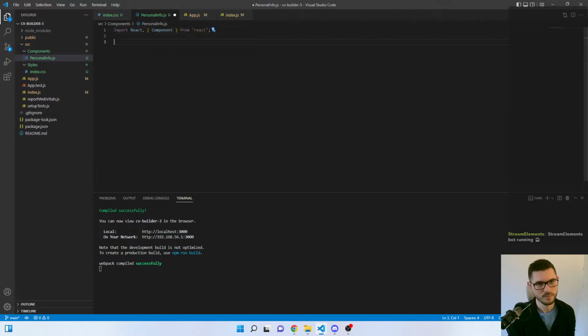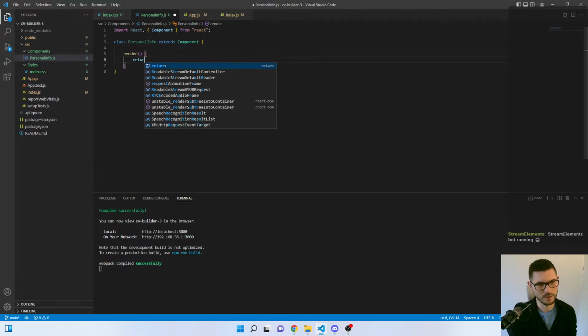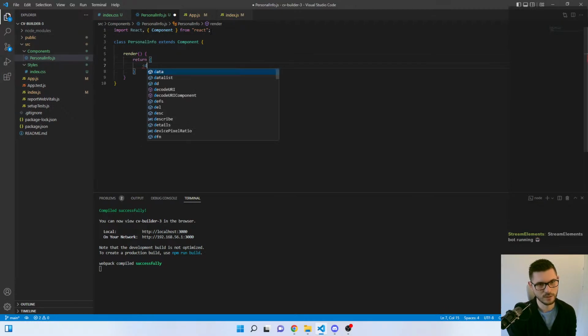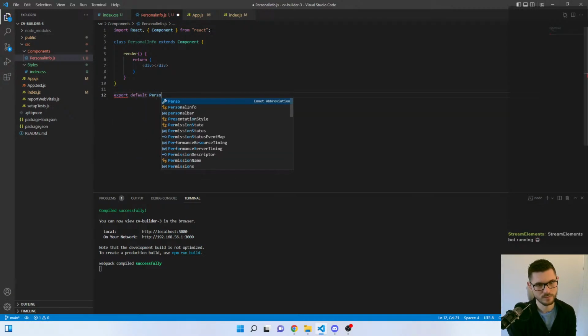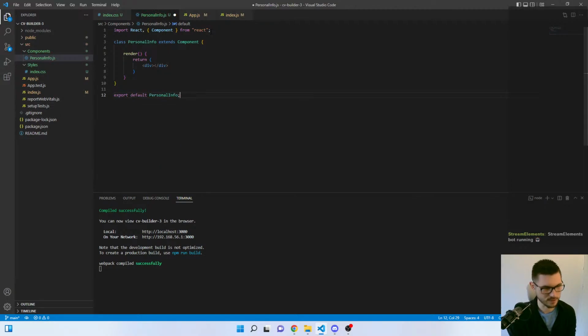Component. Personal info extends, render method, return a div, and export personal info. Yeah, that's the one.